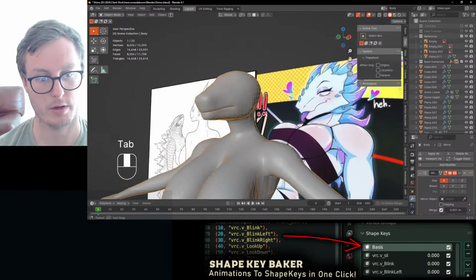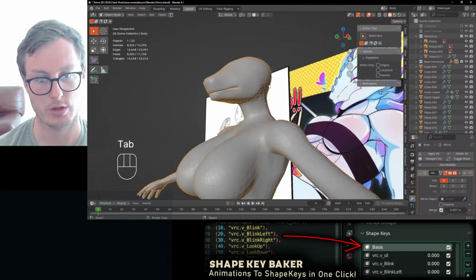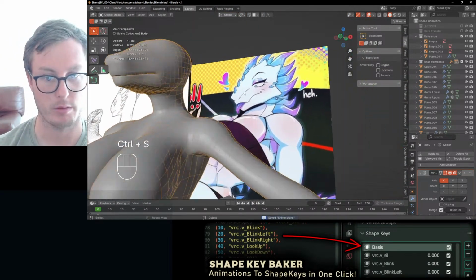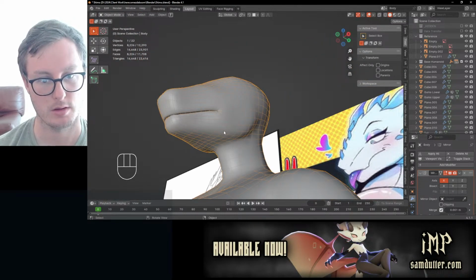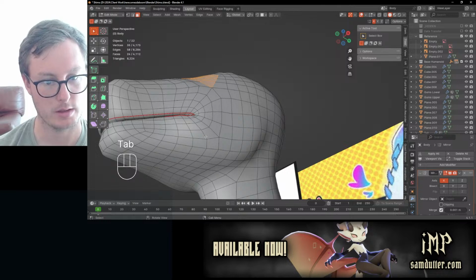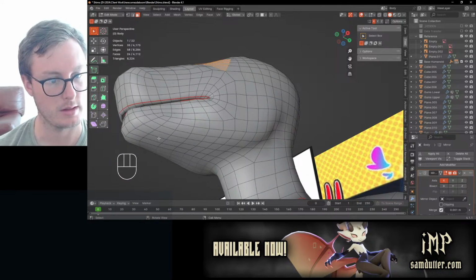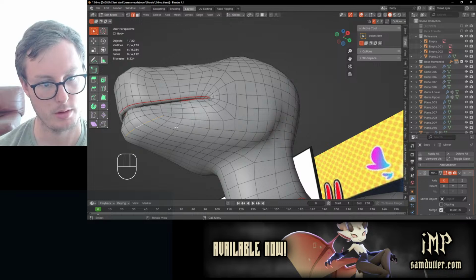We'll come back to that. For now, let's just get the general shape done. We definitely need more resolution on the back. So I think what we can do is select the kind of face loop.